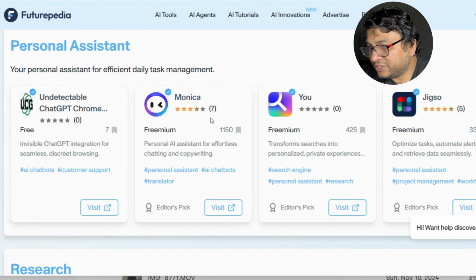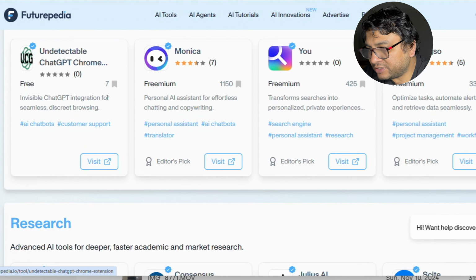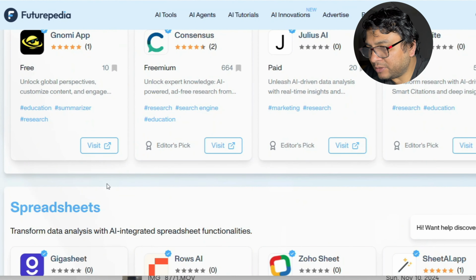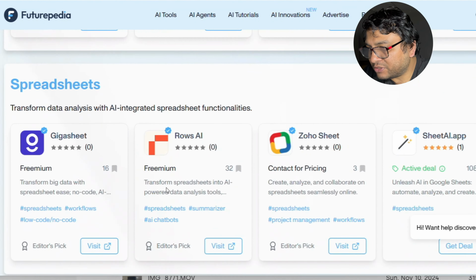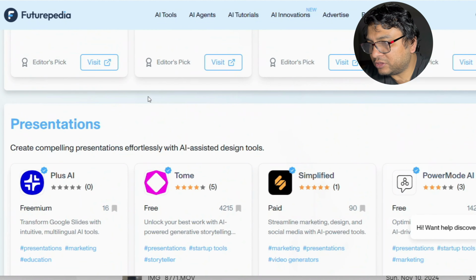Now I get the subcategories of productivity tools like personal assistant, research, spreadsheet, translator, presentations, email assistants, etc. Now let's say I want to explore more on tools related to presentations. So I can go to presentations.